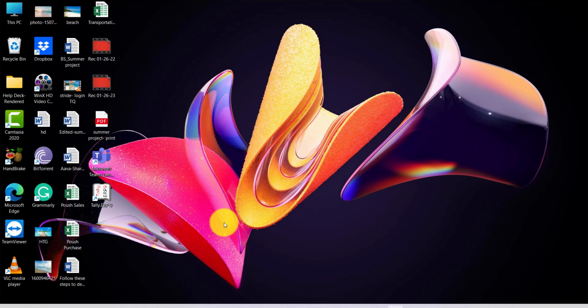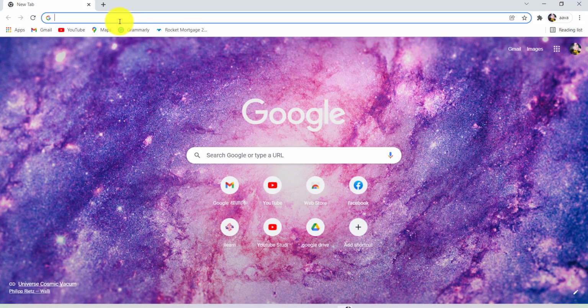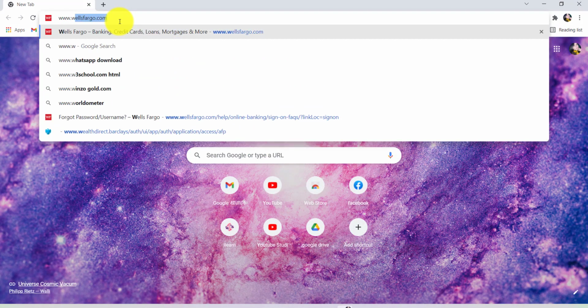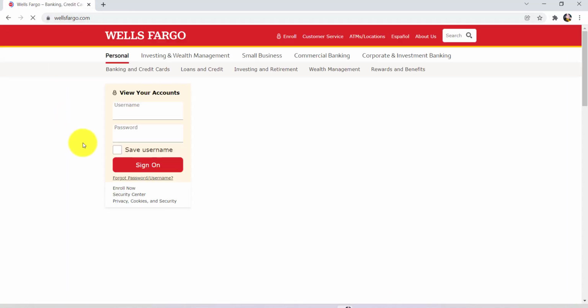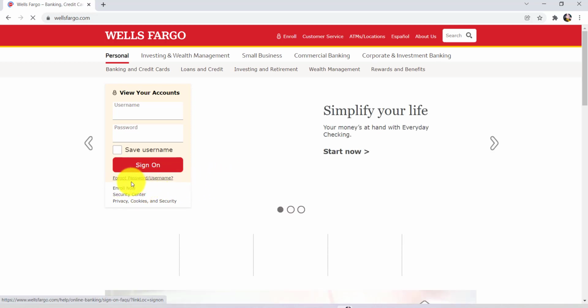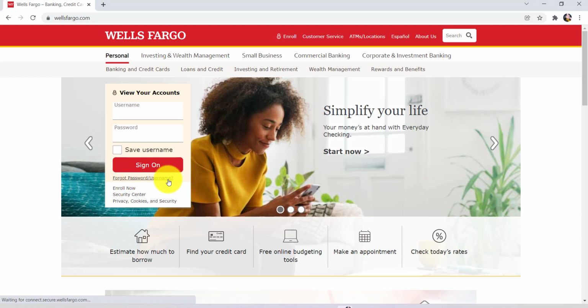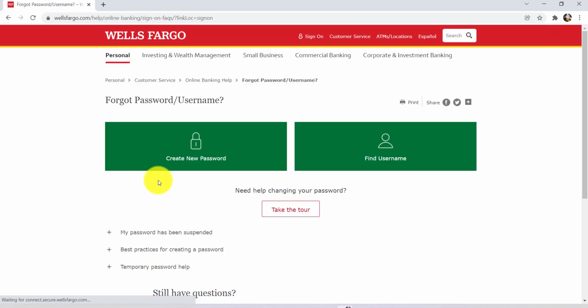First of all, go to the web browser of your choice and then in the address bar type www.wellsfargo.com and hit enter. Once you do that, you'll be redirected to the official website of Wells Fargo. Now, right here, there's an option, forgot your password or username. Click on it and then click on the find username option.